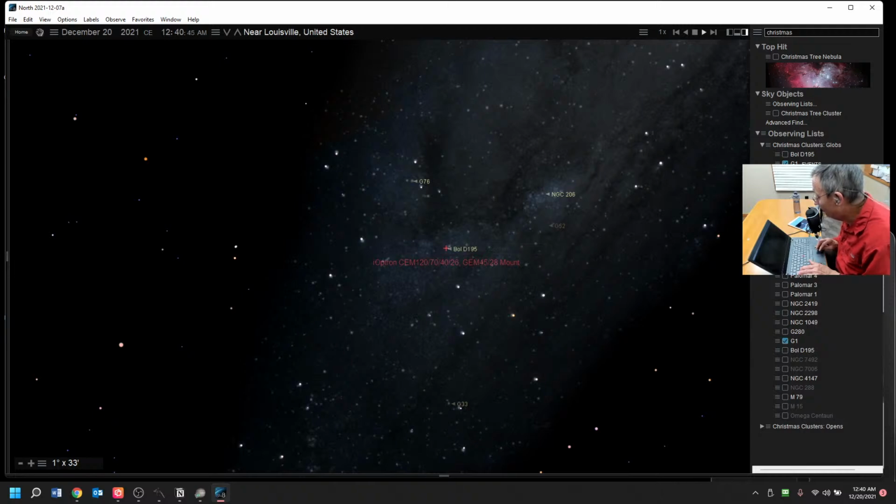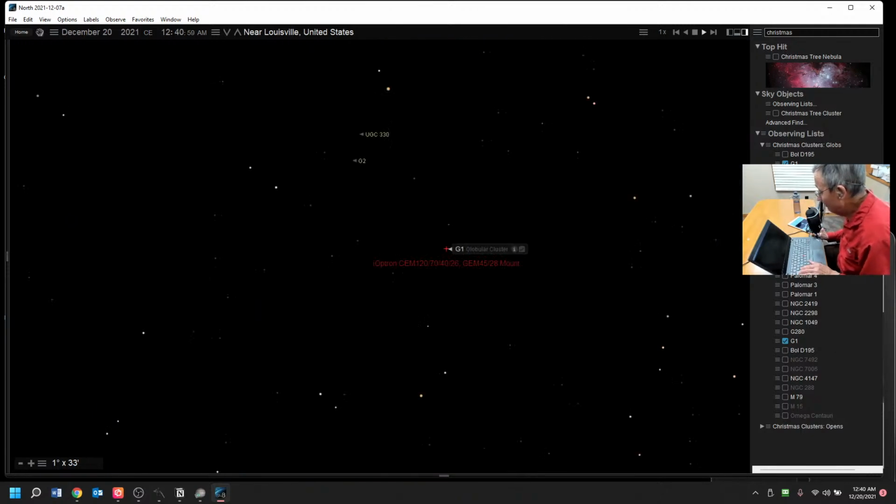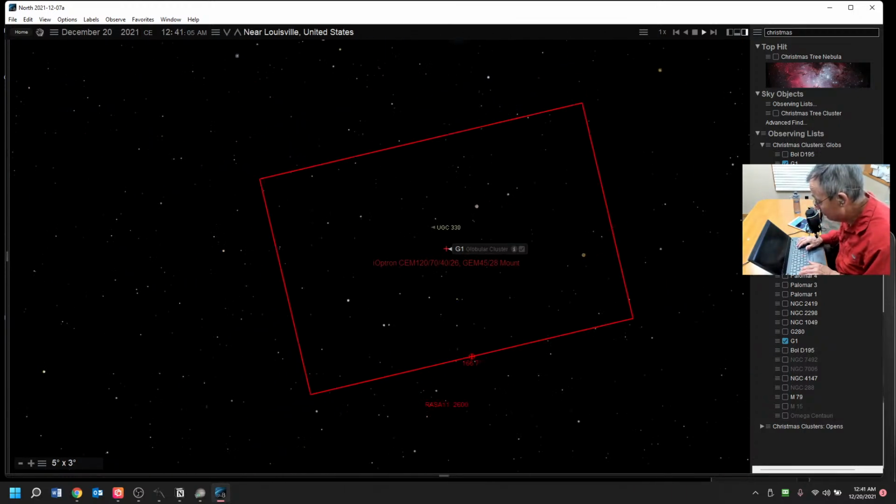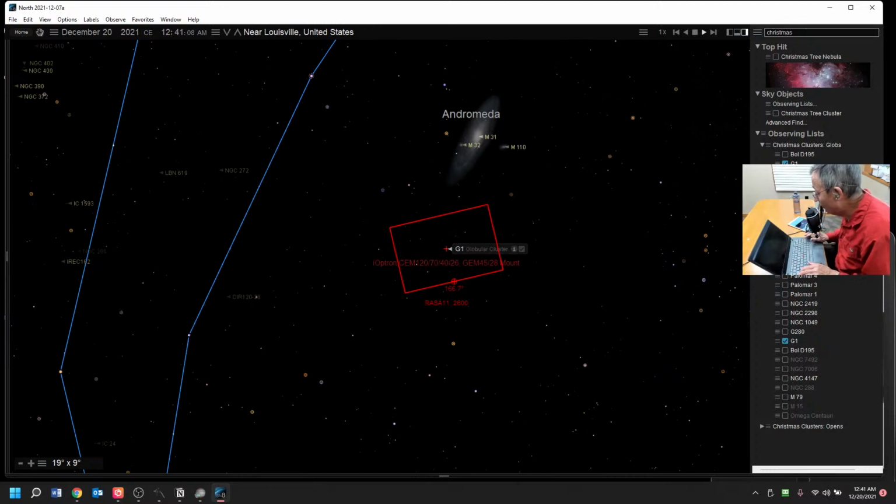Now, what is G1? Shall we slew to it? Because it won't let us center to it. Let's trust the scope. Let's back off. Oh, it didn't move very far. So do you think that Starry Night Pro was smart enough to arrange the clusters close with each other? That would be awesome, wouldn't it? If Starry Night Pro arranged the clusters close.